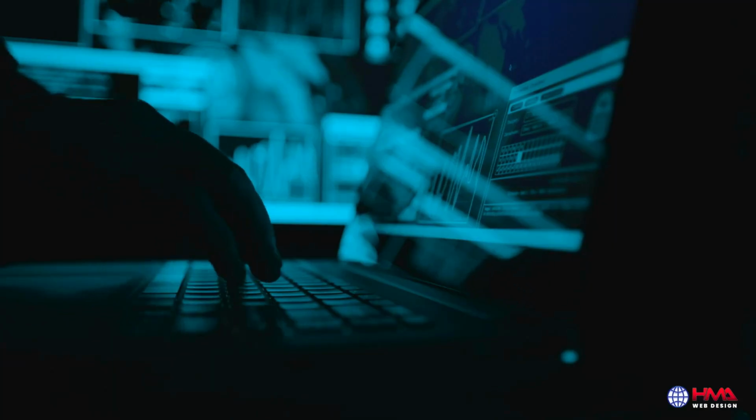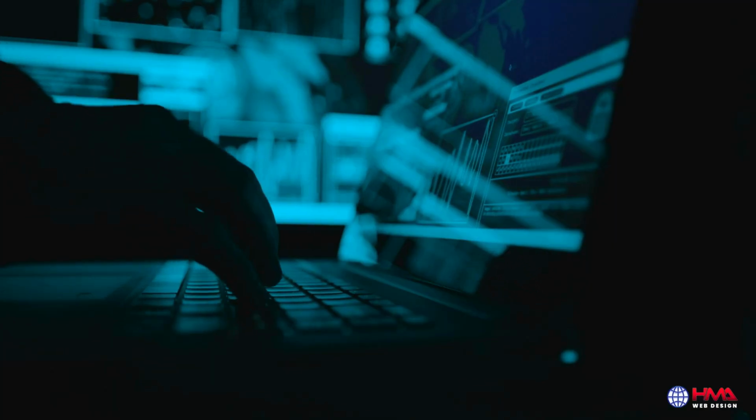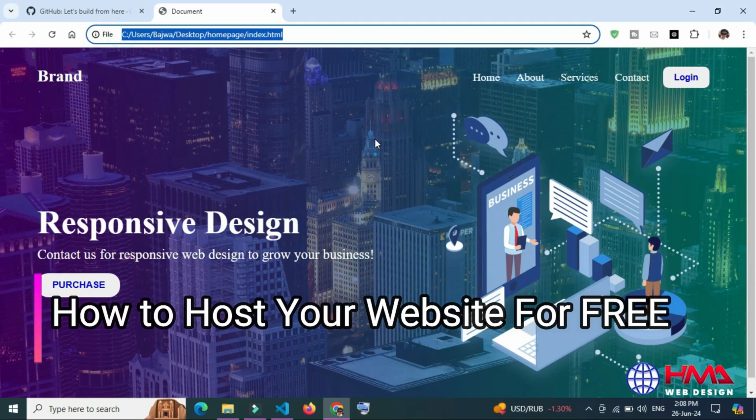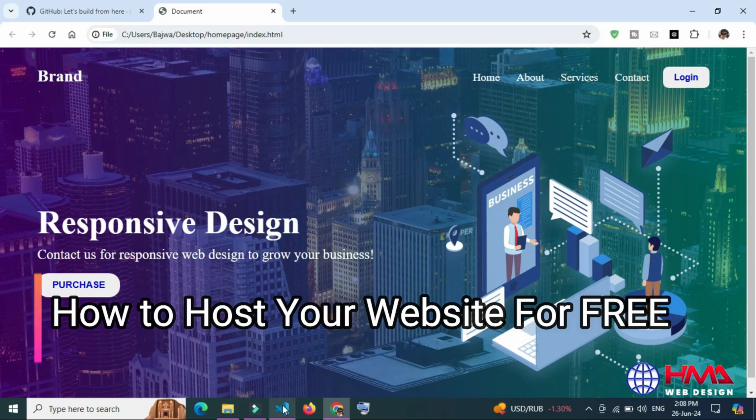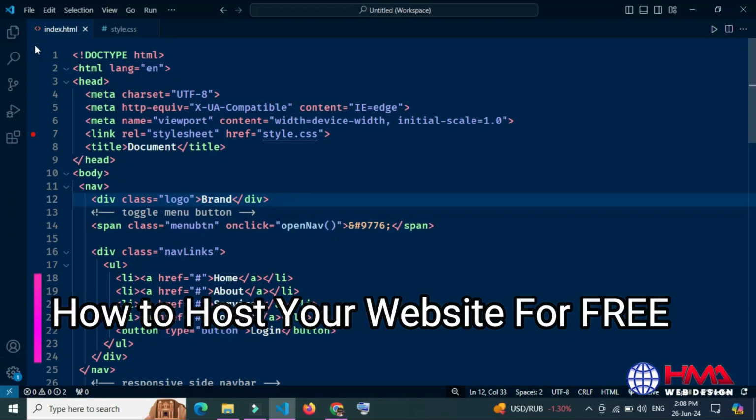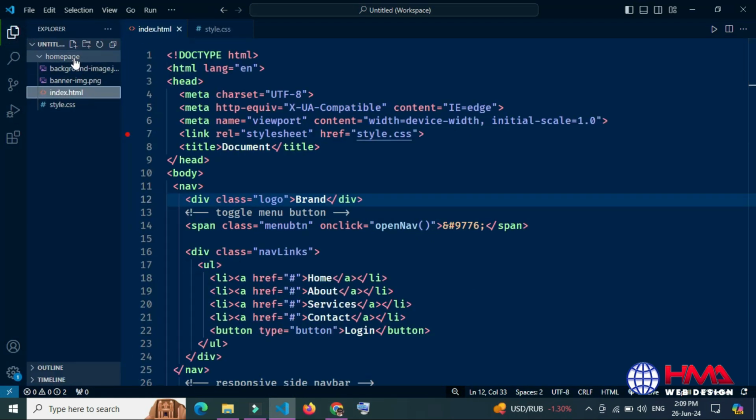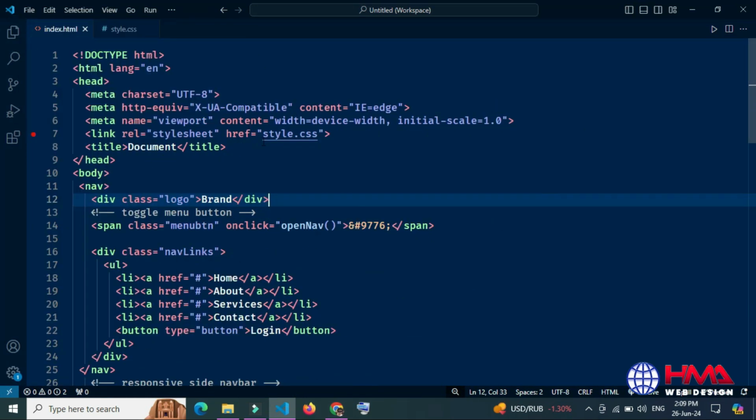Today, I will show you how to host a website for free using GitHub in 2024. Yes, you heard that right. It's completely free. I will transfer this local website to a live server in just 5 steps. So, let's get started.